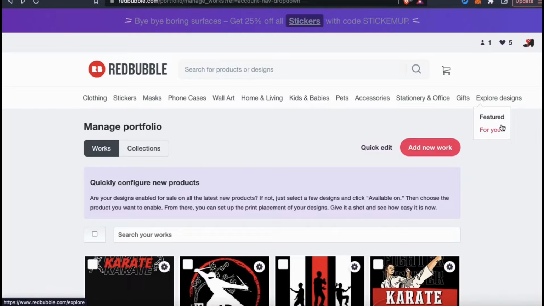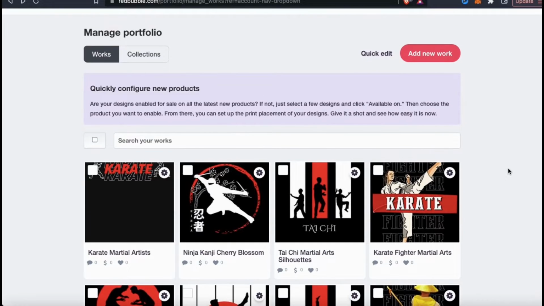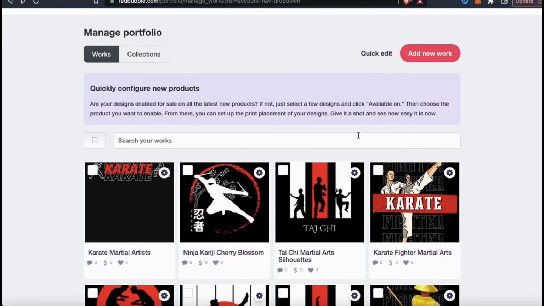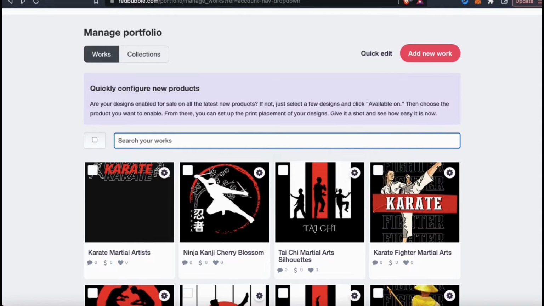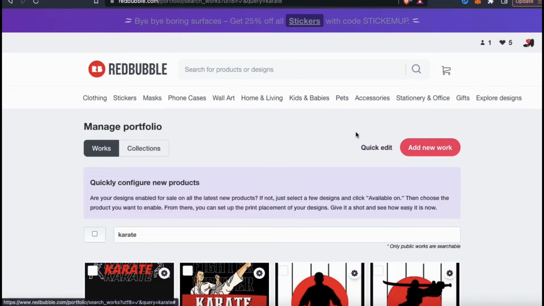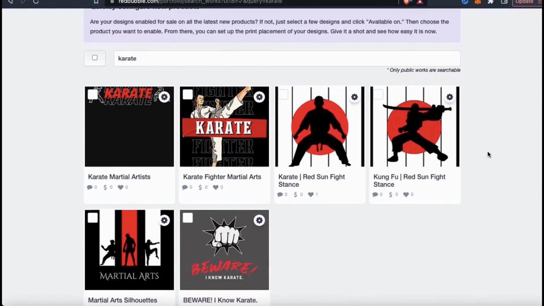So let's check out some of the various options and tools we have on the Manage Portfolio page here. This is where you can view and manage all of the designs that you've uploaded to Redbubble. Eventually, you're going to have a ton of designs, so to find a particular design that you're looking for, go up to the search bar here and type in the keyword that's associated with it. As an example, let's type in karate to see all of the designs I've uploaded associated with that keyword.